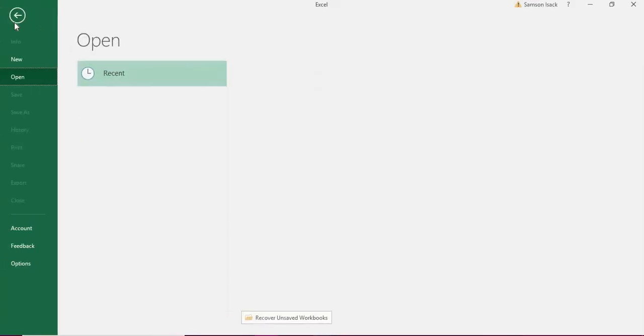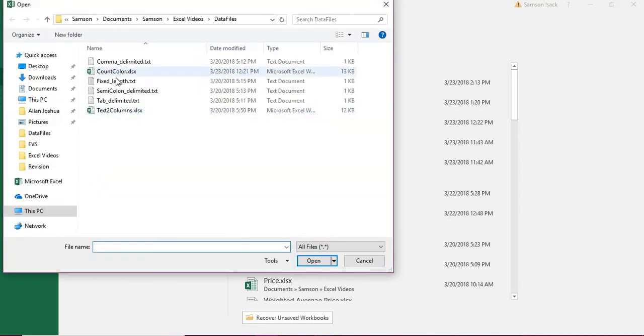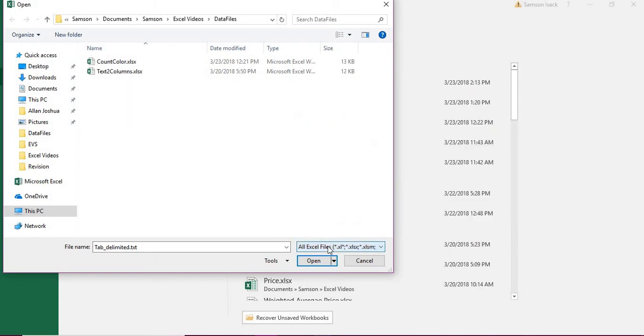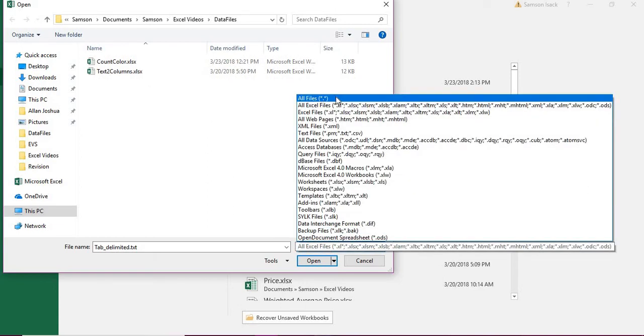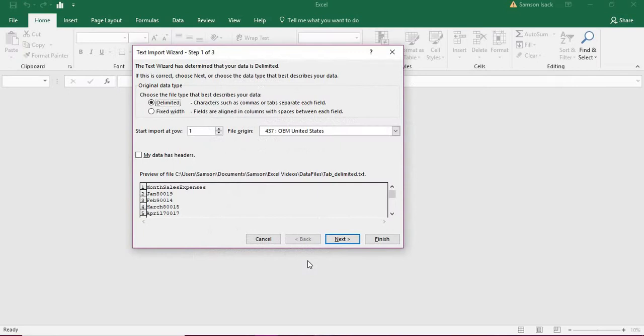How to do that? File, open, then browse, go to tab delimited, open. If you cannot find the file here, sometimes it only shows the Excel files. You must go and show all files, tab delimited, open. Now it brings in all the data.